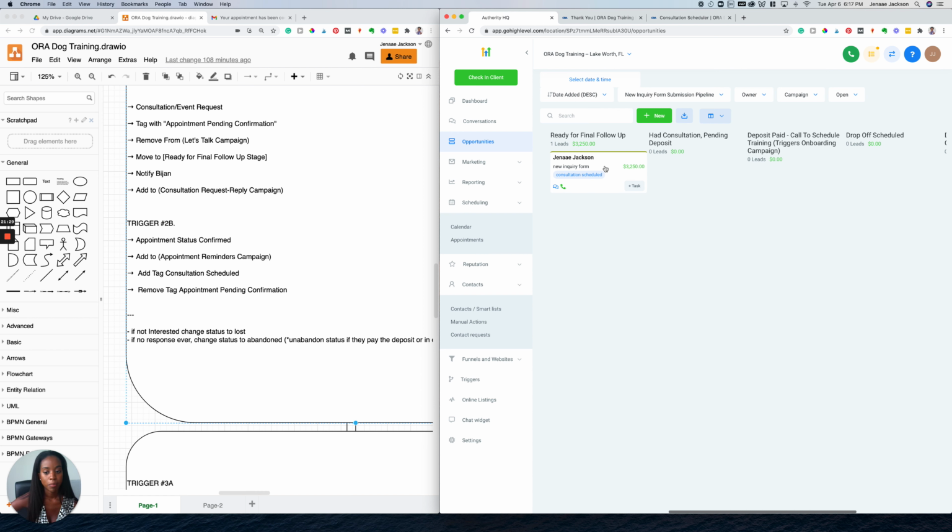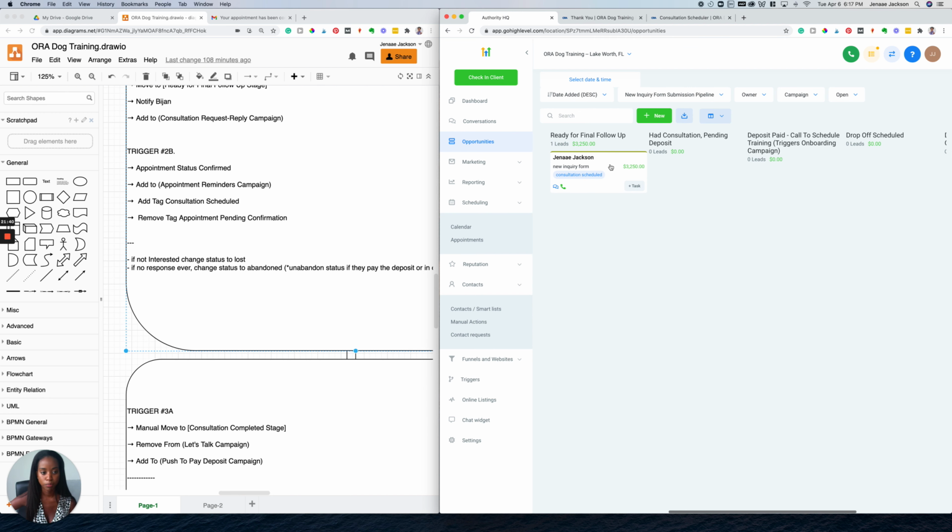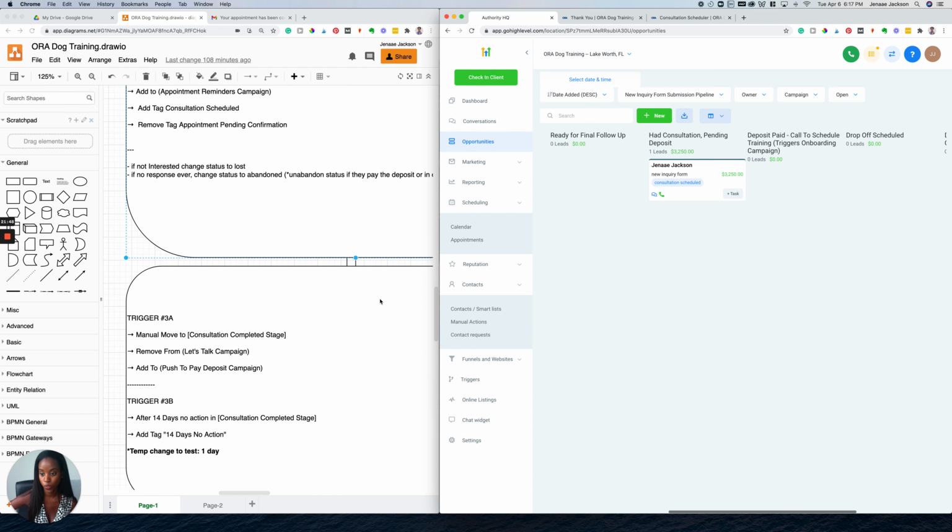If the consultation did go well and you're going to go ahead and send them all of the deposit information and the contract information, I'm going to go ahead and move them over to consultation pending deposit. And that action is going to trigger some other really cool things.